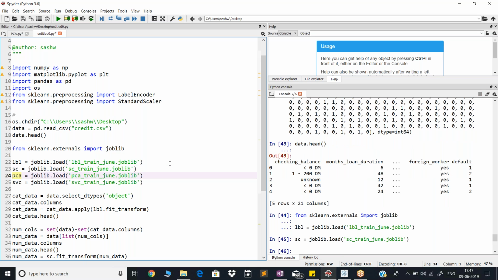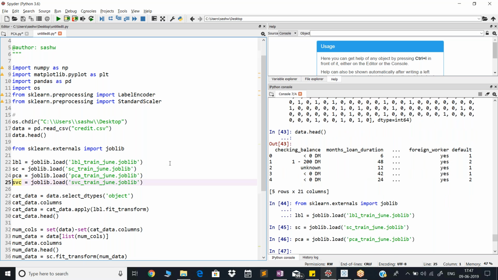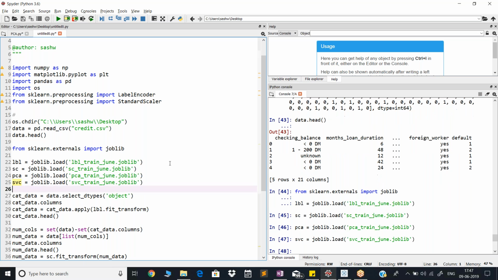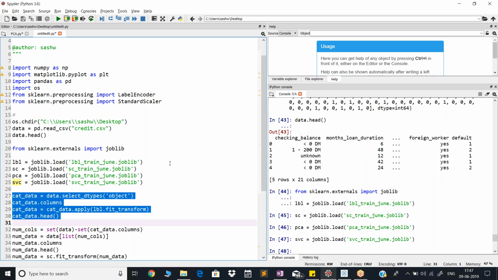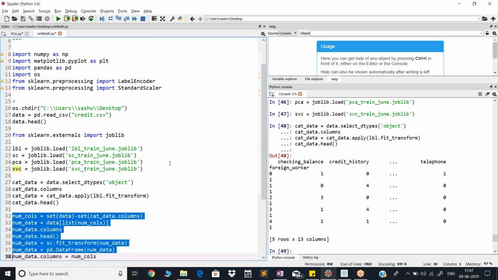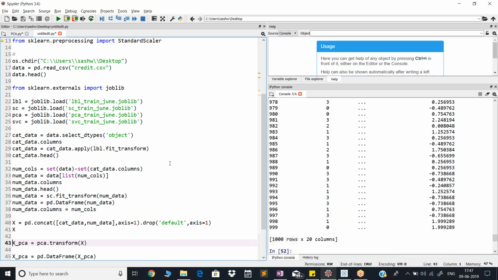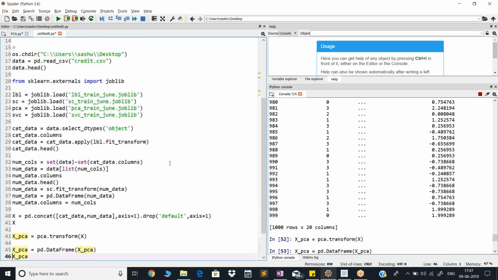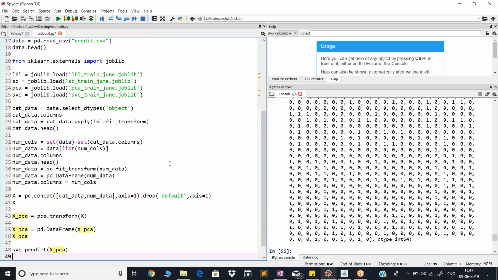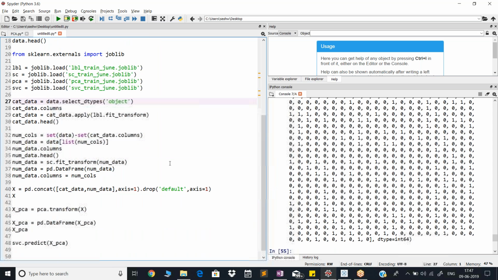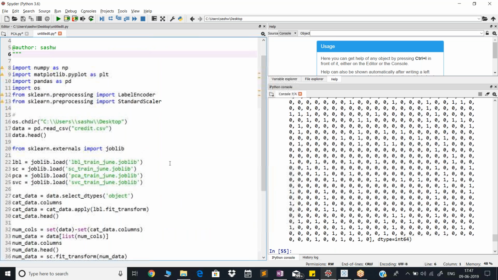PCA is once again another transformation. You did it in the month of June, and you're loading it back again. Support vector classifier, you have saved it once. You're going to use the predictive model for the next 1 or 2 years, so you're importing that also. Categorical columns went through the label encoder. Numerical columns went through the standard scaler operation. Together they became a data set, which you have transformed using PCA, and then you are predicting using these principal components. So this is exactly what will happen during the testing time.